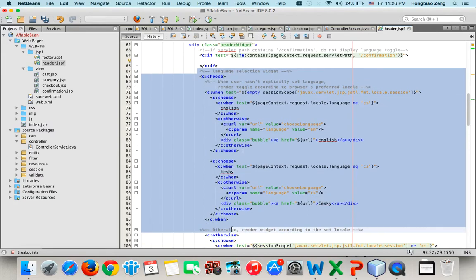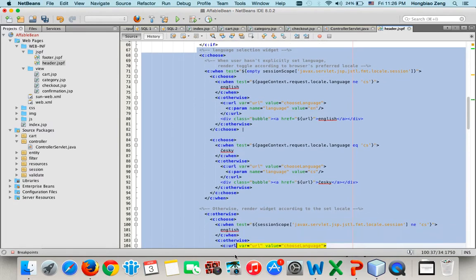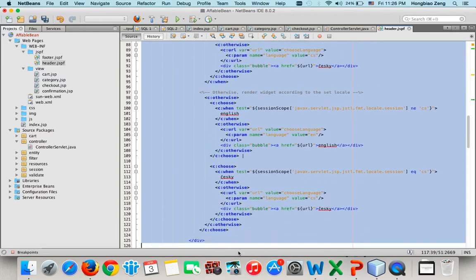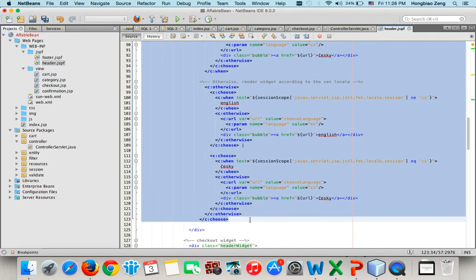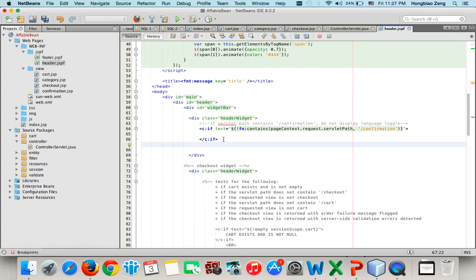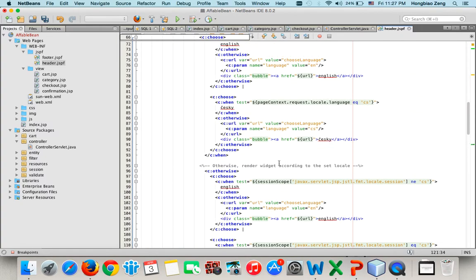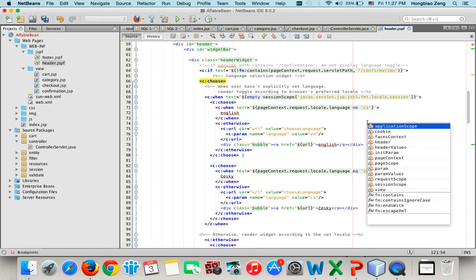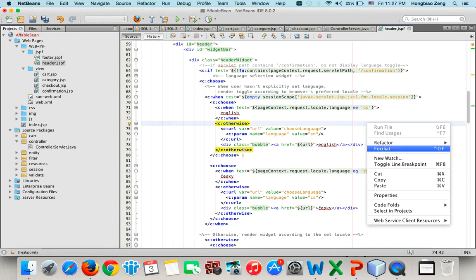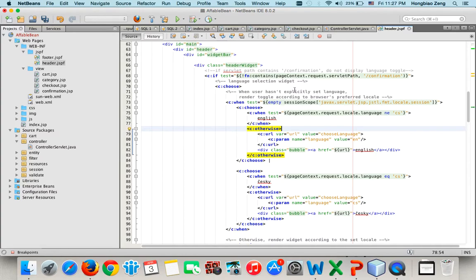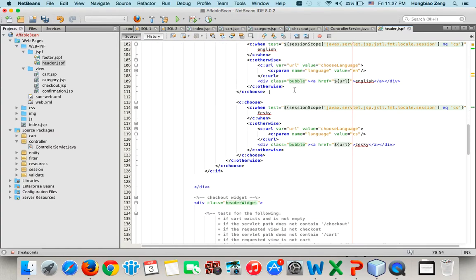So I basically need to place this, and if the condition is true, so I need to cut this whole thing and place them inside this if. Of course, then your indentation is not good. Again, we right click, format it. So now everything is perfect.